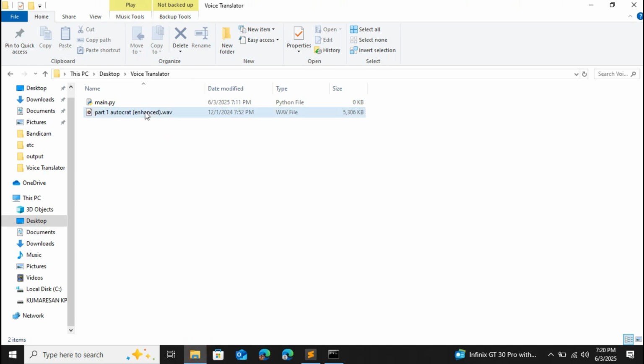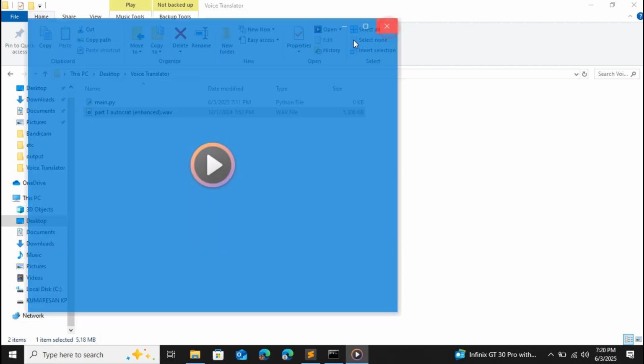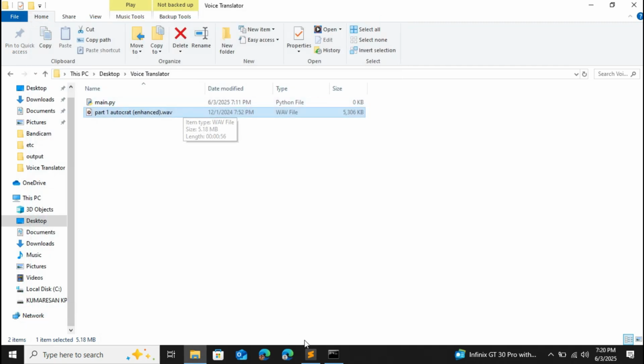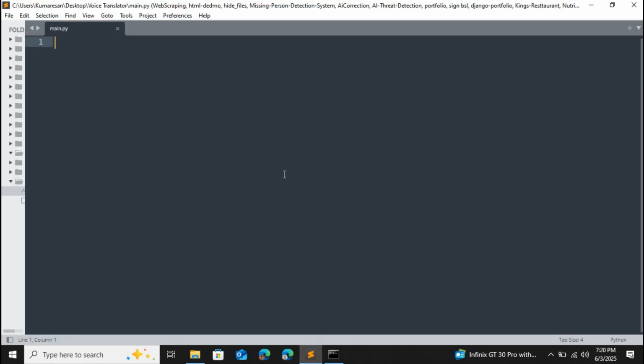Once you have installed the libraries, make sure you have the audio in wave format. If the audio is in MP3 format, use an online converter to convert the audio into wave format. Once you have the audio in wave format, we can import the libraries that we need for this project.